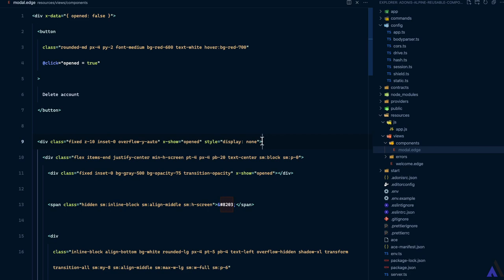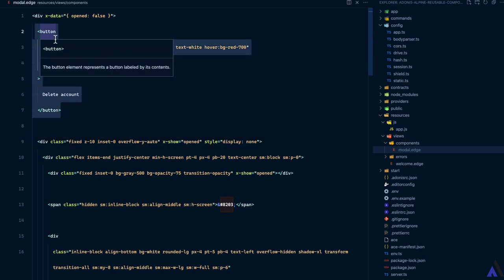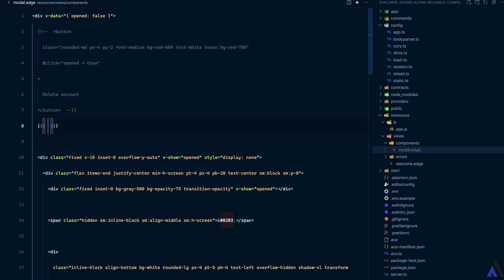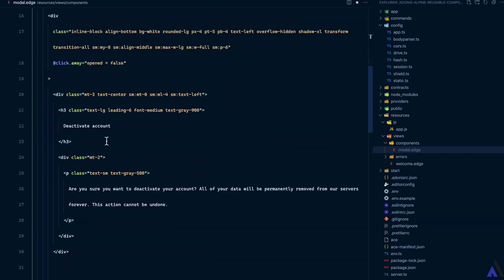So in our modal, we are going to have two slots, a trigger slot and the main slot. The trigger slot will contain the markup for opening the modal, while the main slot will simply be the content of the modal. So this will be the content of the trigger. For now, let's comment it out and define the trigger slot. Because a slot can accept markup, we are making use of the triple curly braces. We'll define the slot using await $slots.trigger.